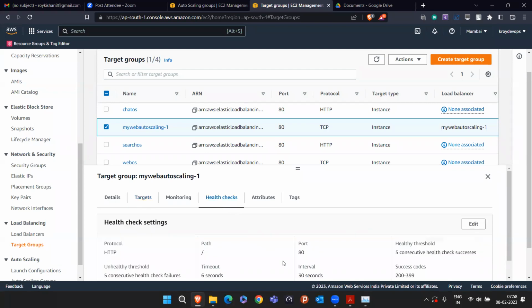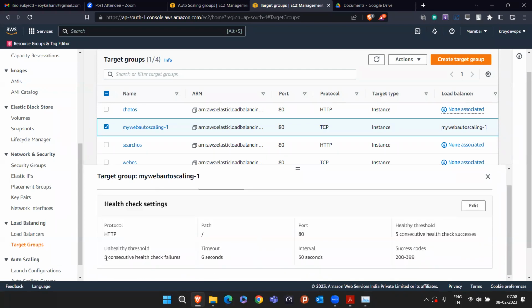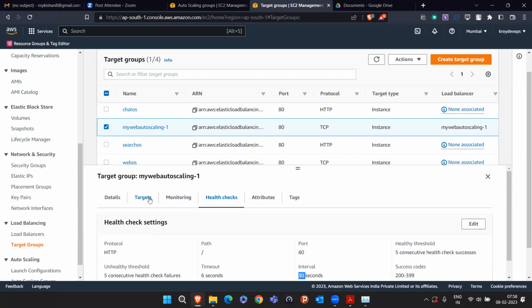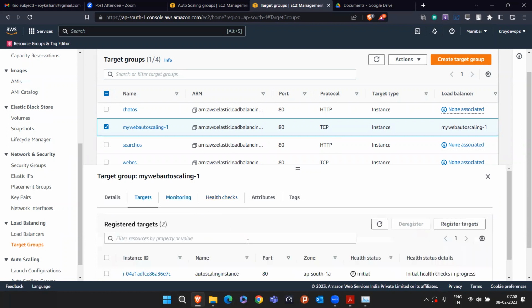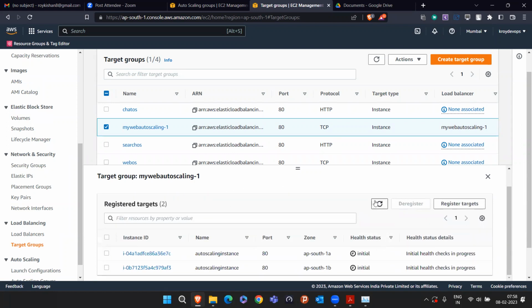Why? Because for our health check, they have to do 5 consecutive health checks. Then only it is going to work, and the interval is 30 seconds. So if we do 30 into 5, it will be around 150. So it will take around 2.5 minutes to make this instance healthy. So they will check for 2.5 minutes. If everything is perfect, then only they make this instance healthy.